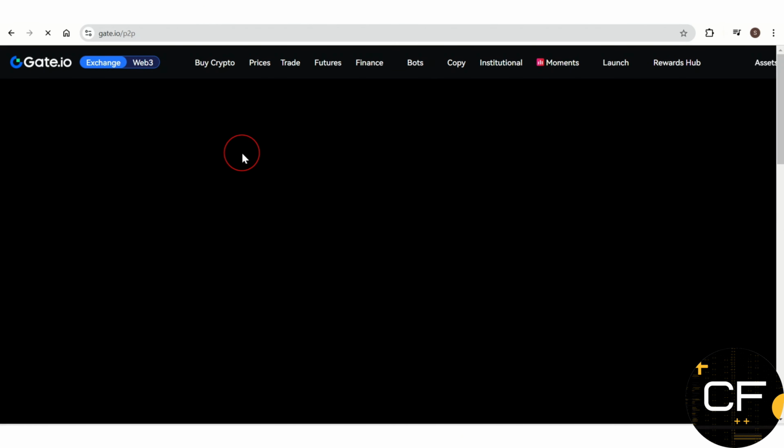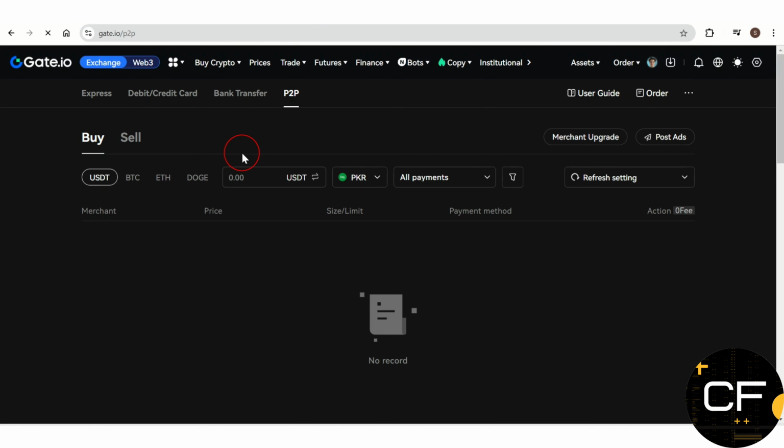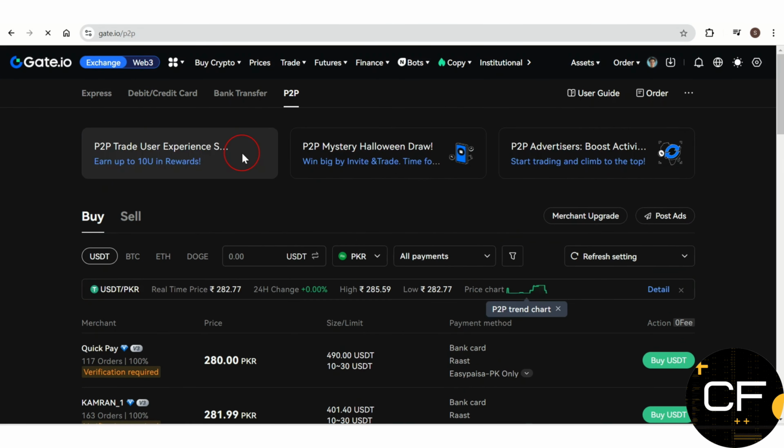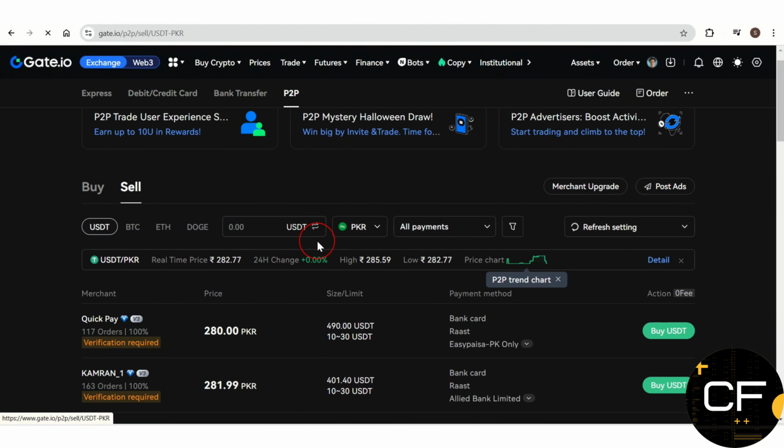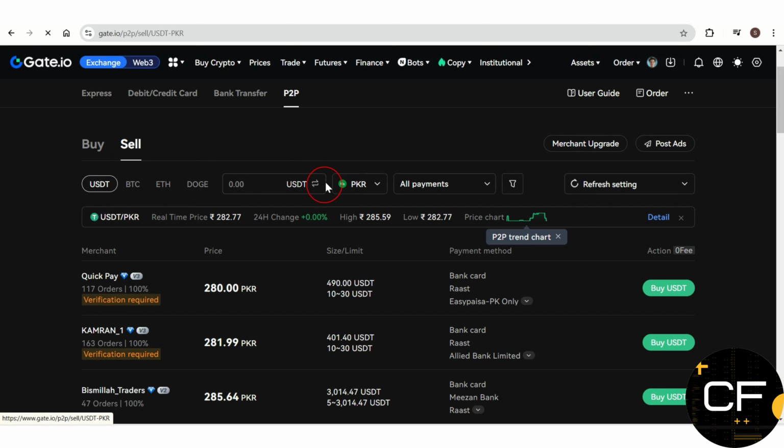Then wait for at least 2 to 3 seconds, and this type of page will appear. Here you have two options, buy and sell. By default, it is selected as buy. You need to tap on sell. Then here you can see the option of USDT, BTC, ETH and other cryptos. You need to tap on USDT.